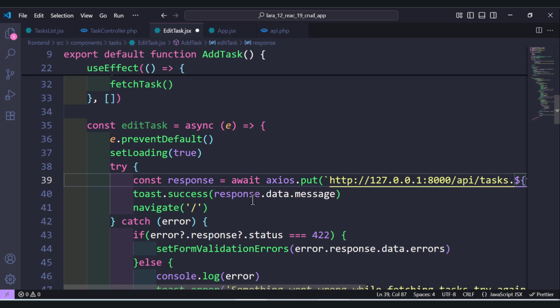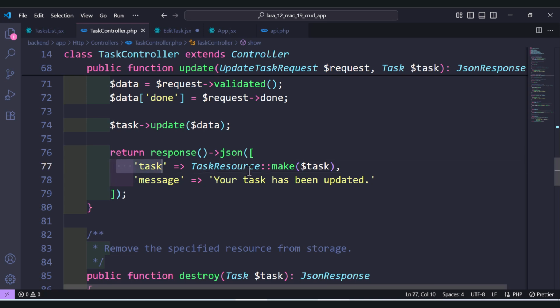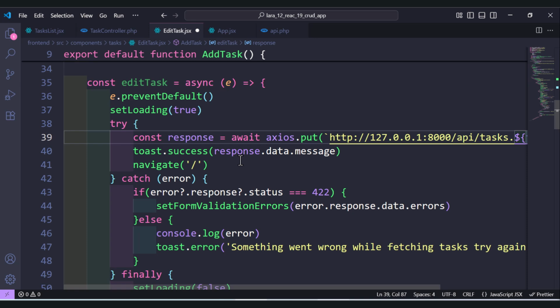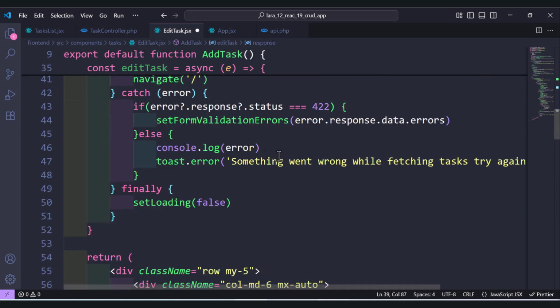once we have the response, we display it because here we are sending the message and also the task, and we navigate the user to the home page. If we have validation errors, we'll do the same thing. We will store them and display them. And if we have any other error, we say something went wrong while fetching. Let's make it while updating the task. Let's go to our add. Where is the add?